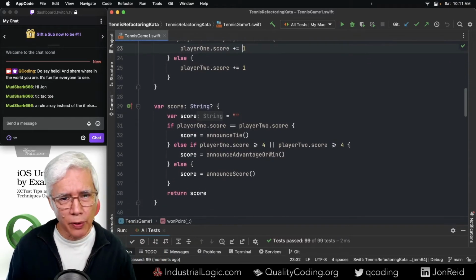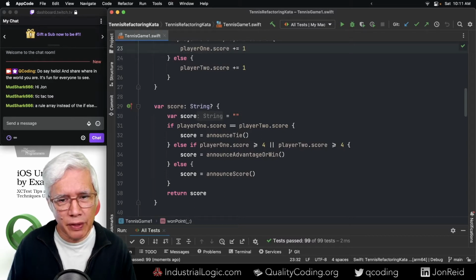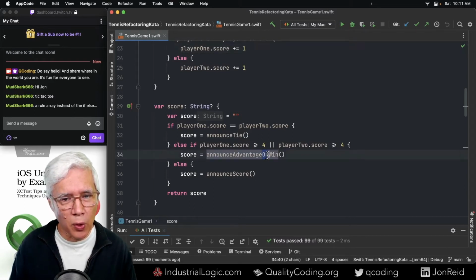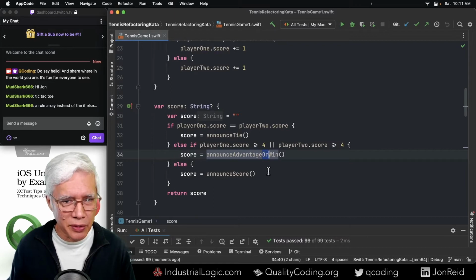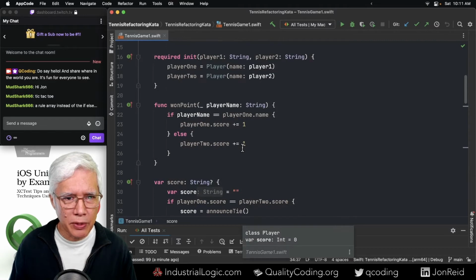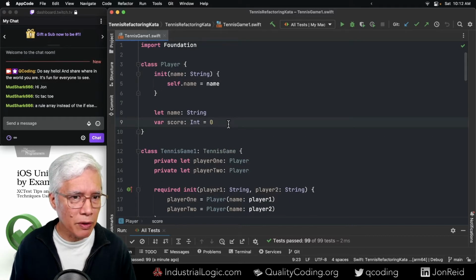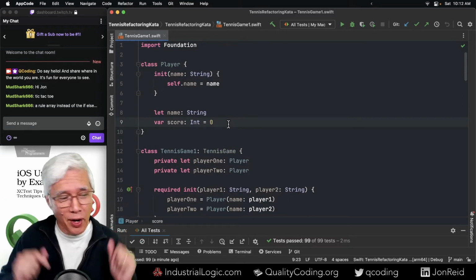So a rule array. Oh, I like that. Basically have a tie or advantage or win. Still not sure about this. Or, right? Is it doing two things? And I'm also looking at player. Like, it's pretty dumb. Should it know some things? Or should there be a separate concept of score? We don't know. Let's find out.